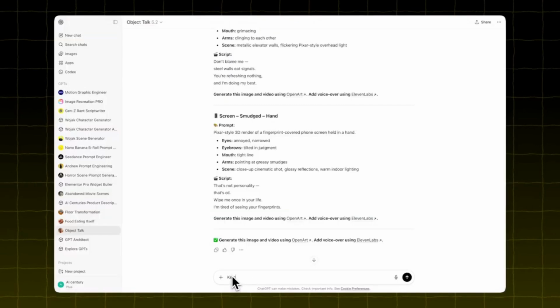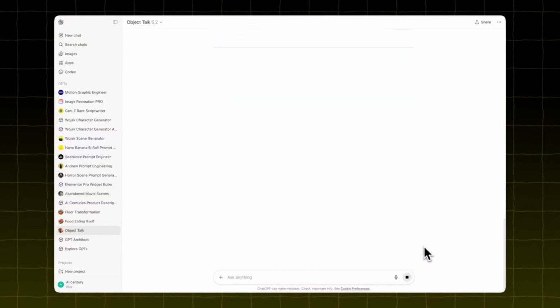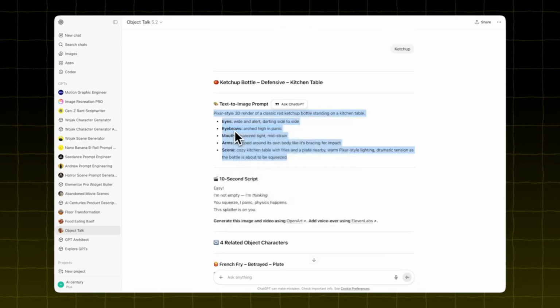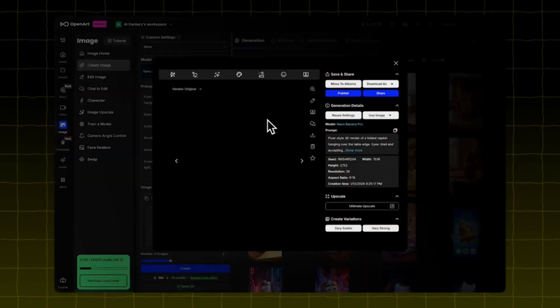You can use this exact method for anything, even food. Try typing ketchup into the GPT. You'll get a main prompt about ketchup and related prompts like sauce or bottle. Then follow the same image creation steps. You can make visuals just like these.